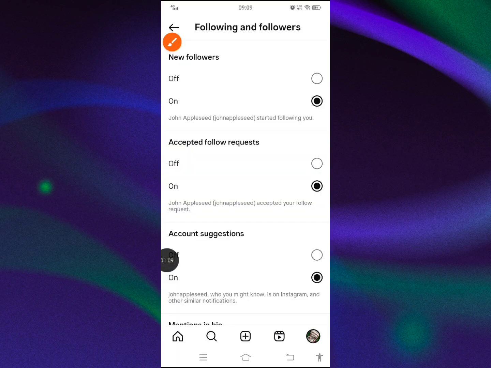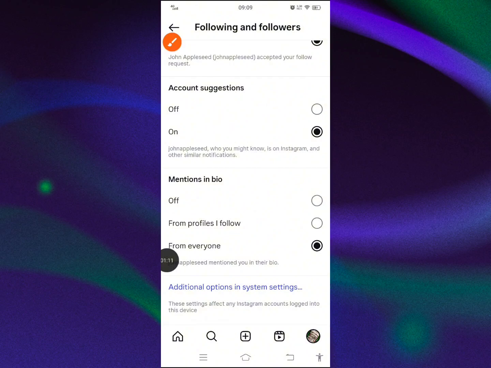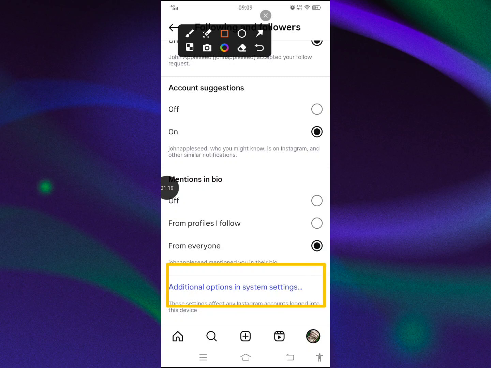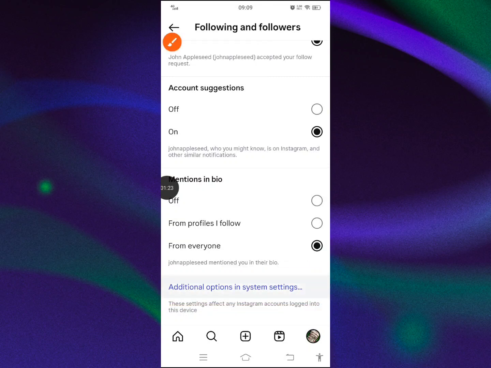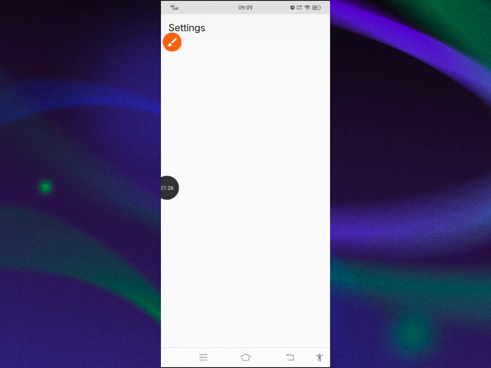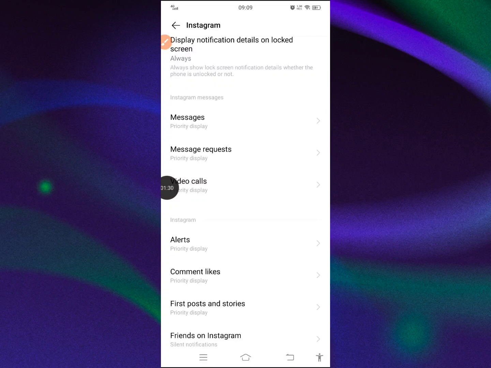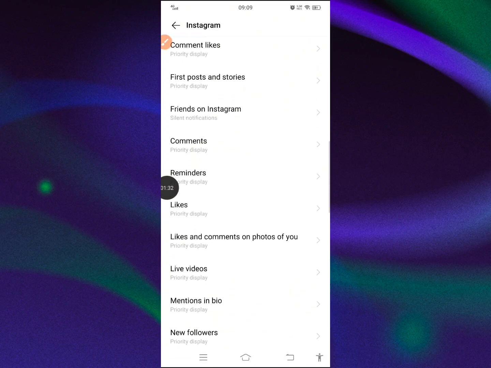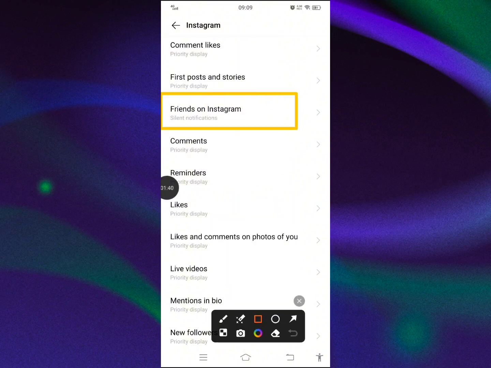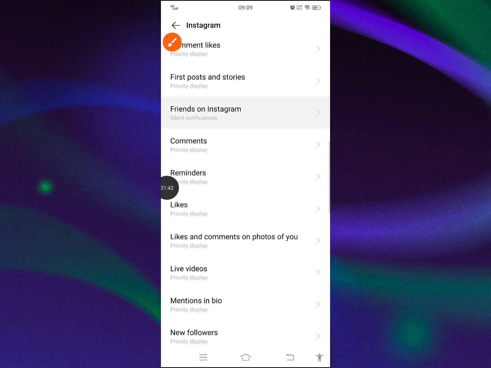Click on here. When you tap, scroll down, and you will find this option, the traditional system setting. Click on here. When you click here, after you scroll down, you see this option, friend on Instagram. Tap on here.